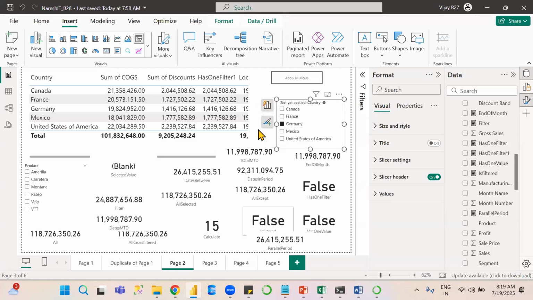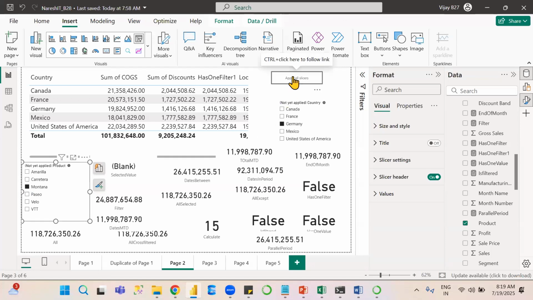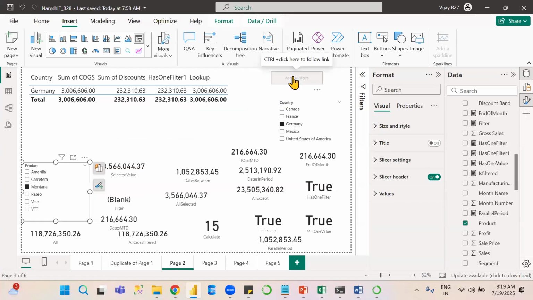When will it change? Only when you click on the apply all slicers button. Suppose I select this one, and not only this one, I want to select this one also. That means whichever values you require in the slicer visuals, first select all the values in the different slicers, and finally click on the apply all slicers button.